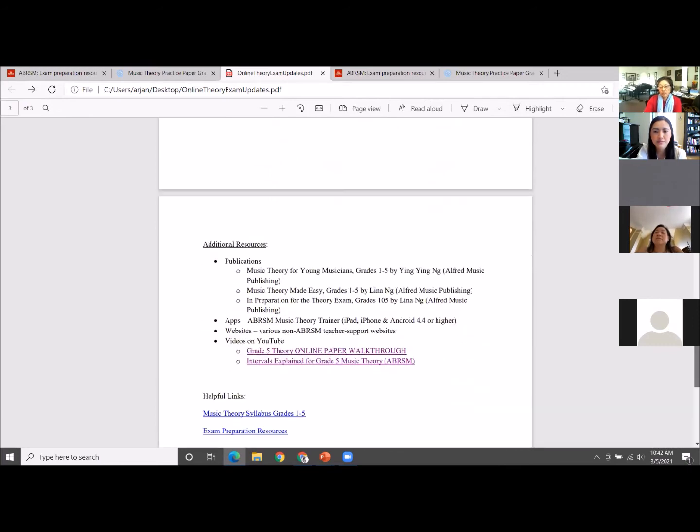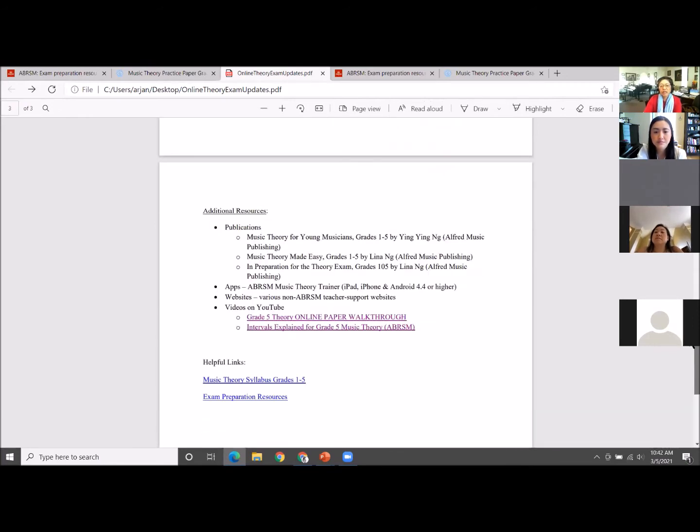And then the additional resources here I have listed, they are in addition to what ABRSM provides. These are some things that we've come across ourselves that are very much aligned with the ABRSM syllabus and the format sometimes. So the Music Theory for Young Musicians, grades 1 through 5, and they do pretty much correspond. And I believe Natalie can talk a little bit more about those because she has more personal experience with them. Natalie, I'm going to turn it over to you to speak briefly about those particular publications.